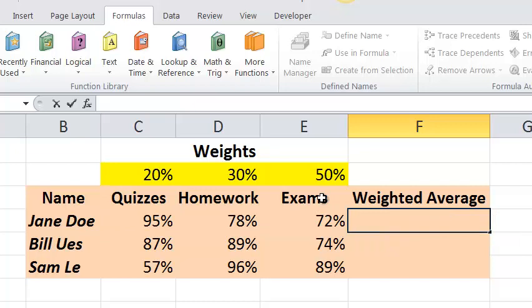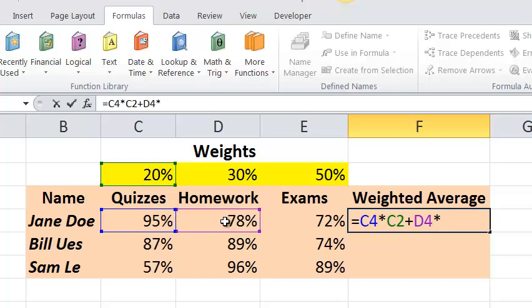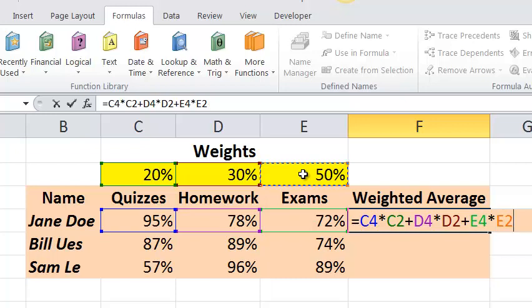And instead, what we'll try to do is kind of cherry-pick this. So we're going to start with equals, and then I'm going to take Jane's quiz average times the 20% weight that it has. Then I'll add to that, with the plus sign, her average homework scores, again multiplied by the weight for homework, which is 30%, and then I'll add to that her exam scores multiplied by the weight for those, and then I'll press enter.